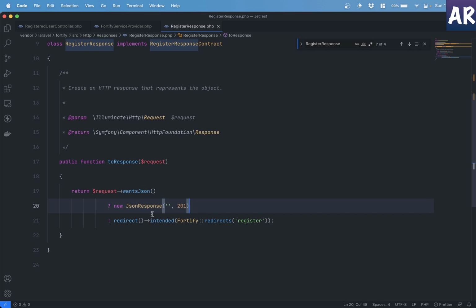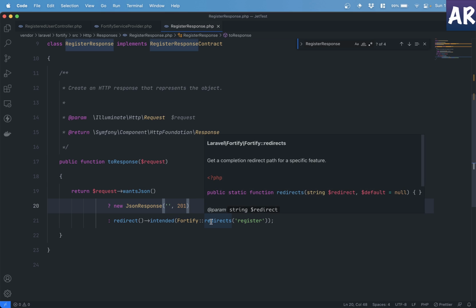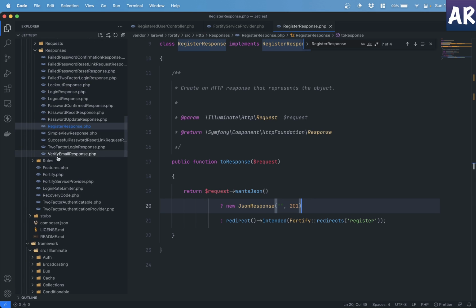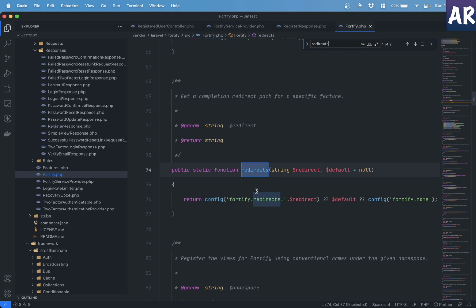But if it is a web request, if it is not application JSON, then what is going to happen is it will redirect either to the intended URL or the redirects route. Fortify redirects route is something where, if you want to see what is happening, there is a class inside the Fortify package where this is coming from. So it is taking those routes into picture.